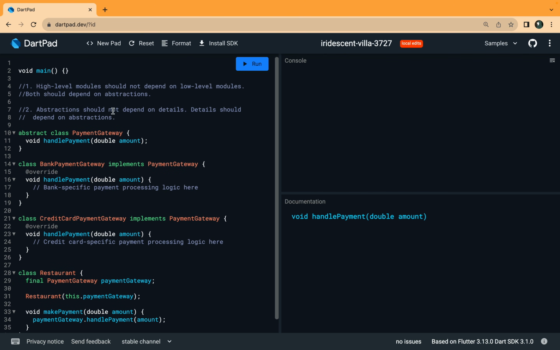So now let's understand this. Abstractions should not depend on details, but instead details should depend on abstractions. In the context of object-oriented programming, details are the concrete implementations of the abstractions. For example, the bank payment gateway class is the detail of the payment gateway interface or abstract class. And these abstractions are the general concepts that are implemented by their details, as this abstract class or interface is implemented by the bank payment gateway or the credit card payment gateway.